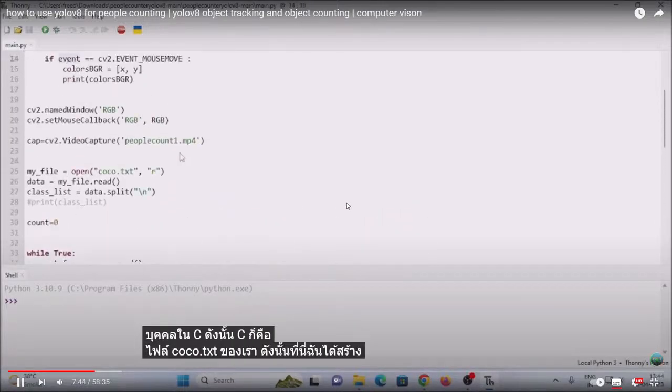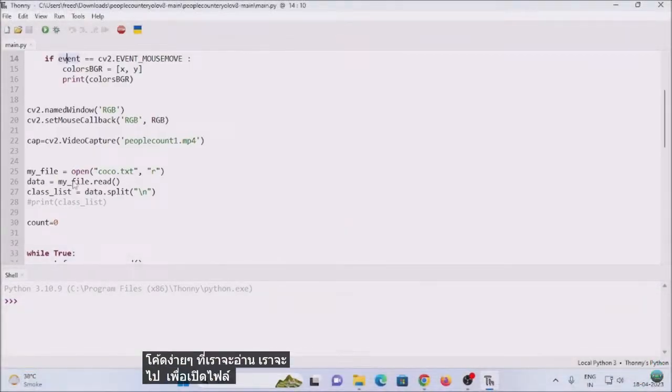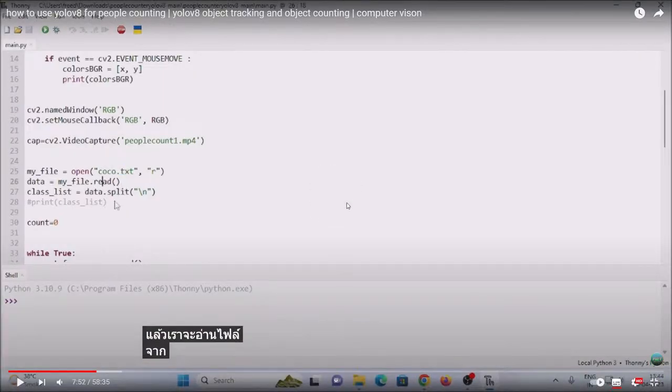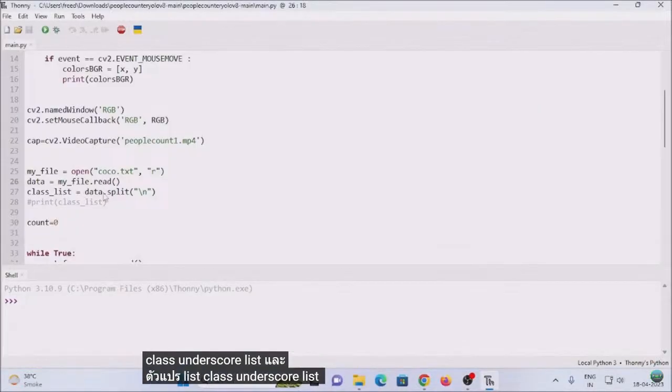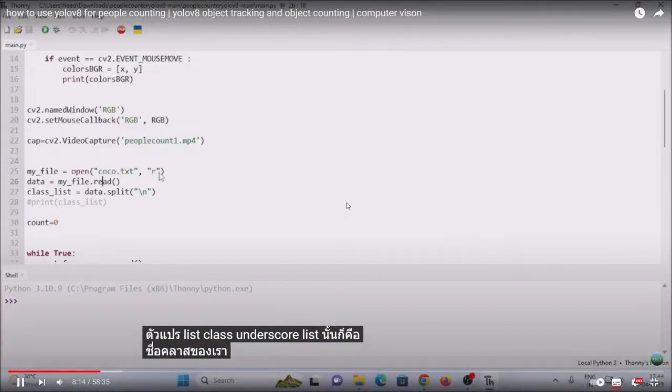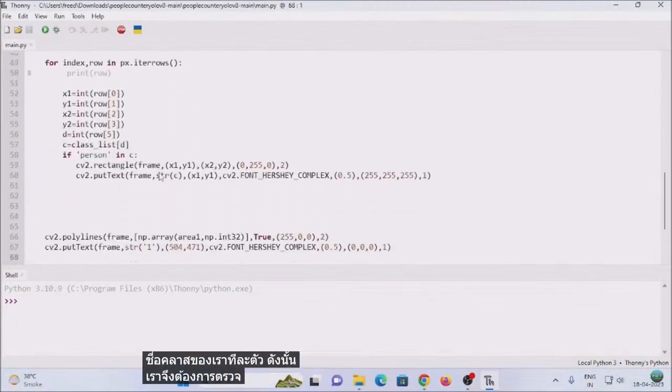So here I have created a simple code. We are going to basically open our coco.txt file, then we are going to read the file, then we are going to split the text. So we are going to split line by line, then we are going to read our classes line by line, one by one. For that I have created here a variable which is class_list, and that class_list variable is basically our classes name, one by one. So we only want to detect the person here.